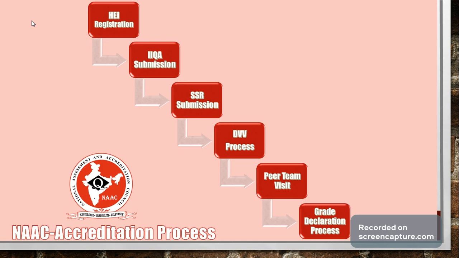So this was all about the process of NAAC accreditation, but there can be certain cases, like sometimes the IIQA is not accepted. In that case, what can happen, we will study. For example, in case the IIQA is accepted, then we proceed to the next step, that is SSR submission. But in case it is not accepted, it is rejected, what will happen? In that situation, an institution will get two more attempts.